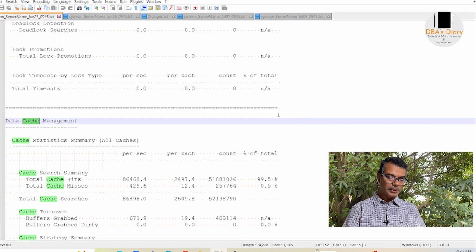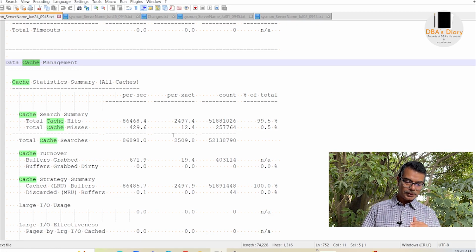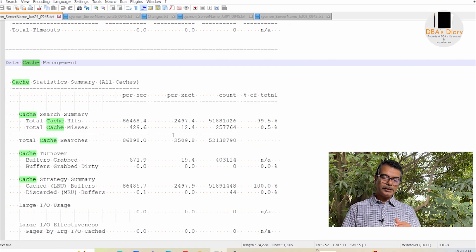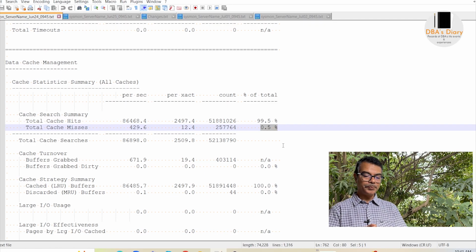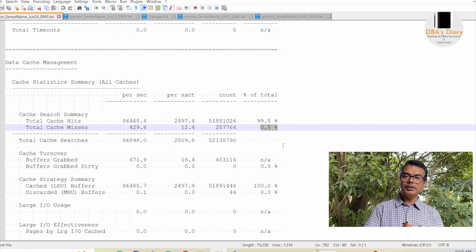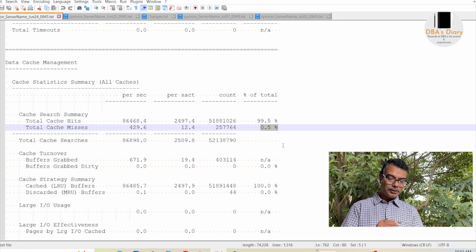Data cache management, this is where we have to see. The first one is cache search miss, and then the next one is cache miss, right. In the cache miss you see it is 0.5%. 99.5% of the time it is able to find data in the memory, in the cache. Only 0.5% of data it is not able to get from memory and has to go and read from disk. Per transaction, you see 12.4, which is not that much compared to 2500 it is able to find.